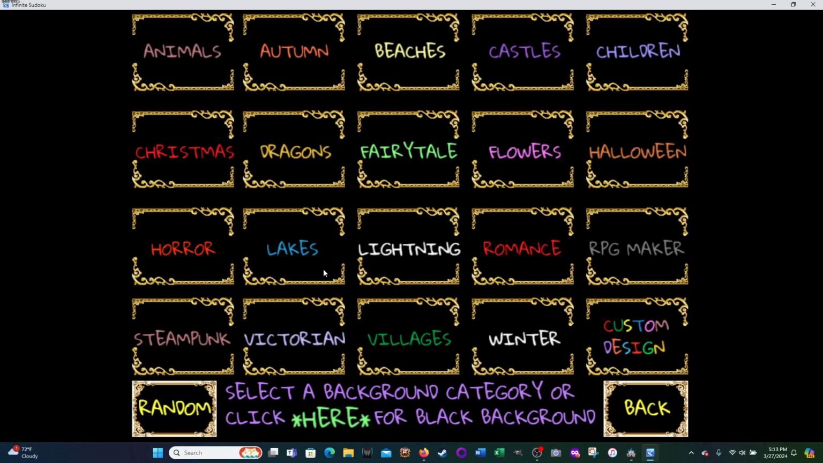All of these backgrounds, basically, you can click on any of these, and it will give you 20 choices. There's also a random button here, which will basically pick a random background from any of these. And then the back functionality, which doesn't work on this screen, it doesn't need to. And then there's an option to have just a black background.